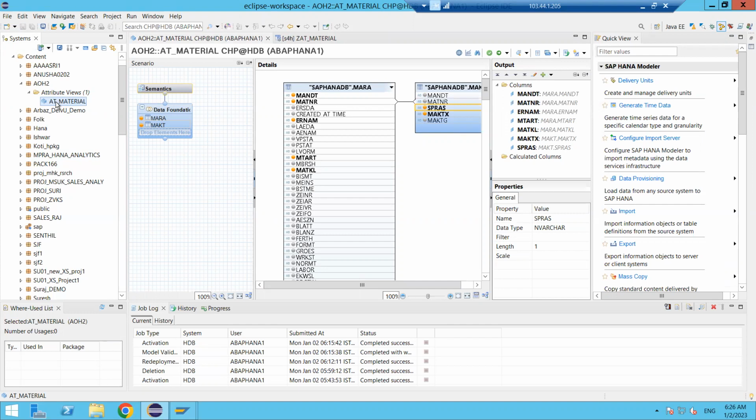Okay, but in ABAP layer that's not like that. The package will be in the same place, I mean, it will still remain there. Whatever the objects are there, those objects will move from development to quality, quality to production, like that. Okay, here it's not like that.